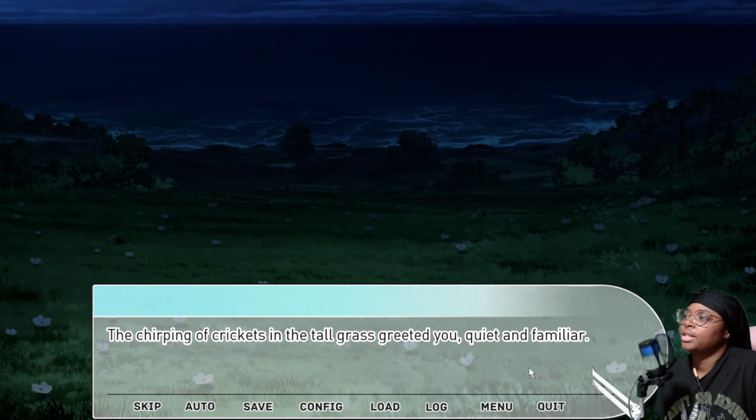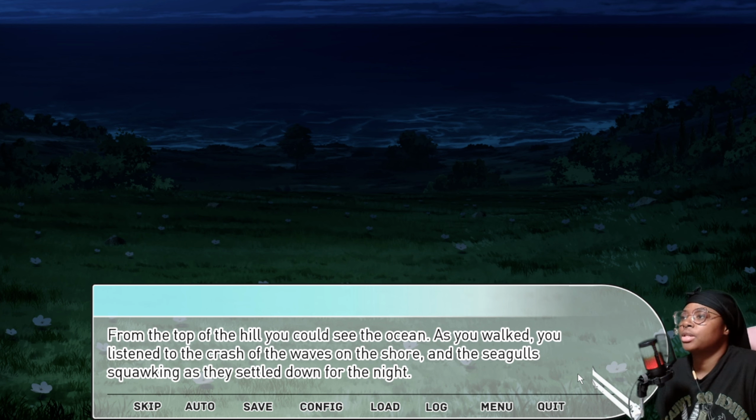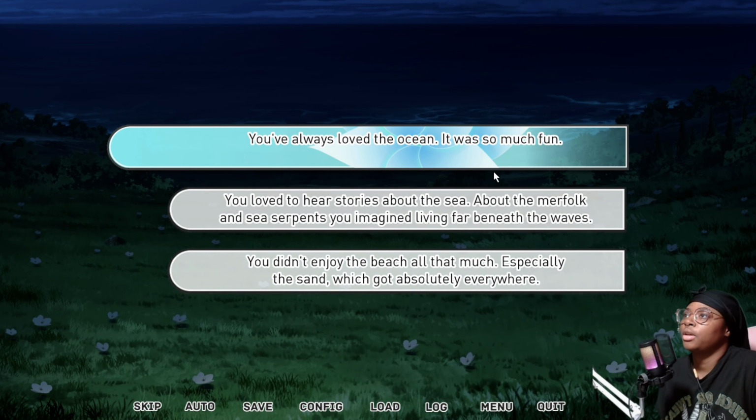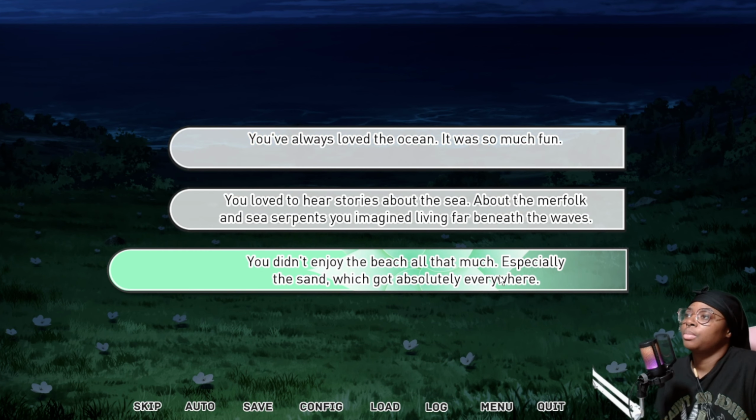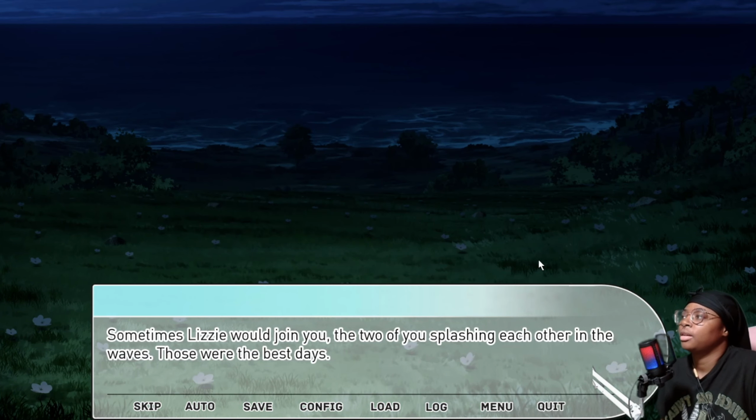The chirping of crickets in the tall grass greeted you, quiet and familiar. From the top of the hill, you could see the ocean. As you walked, you listened to the crash of the waves on the shore and the seagulls squawking as they settled down for the night. You always loved the ocean. You loved to hear stories about the sea. You didn't enjoy the beach all that much, especially.